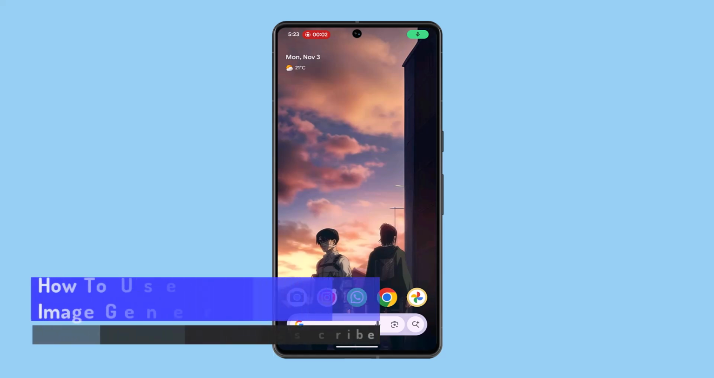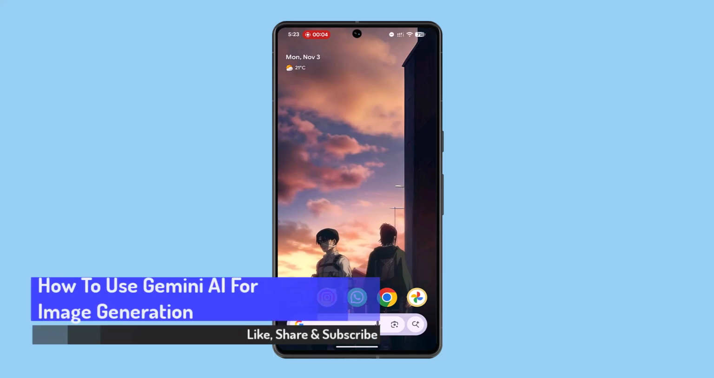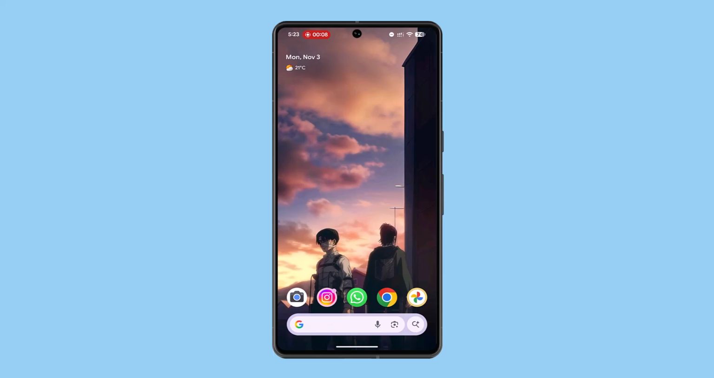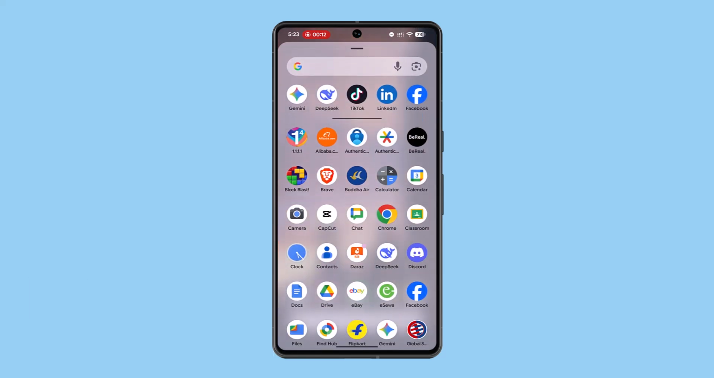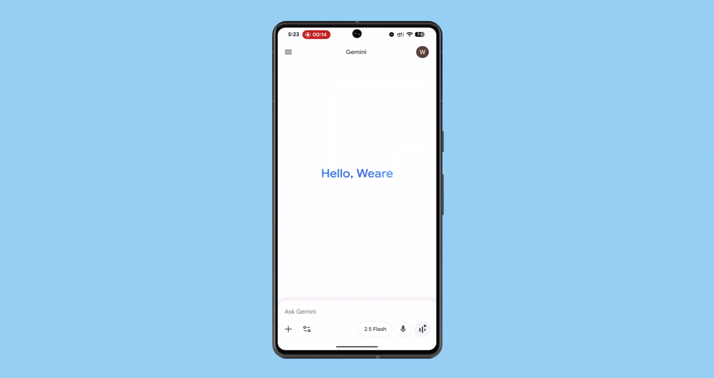How to use Gemini AI for image generation. To create an image with Gemini, you want to go to the Gemini website or app and enter the description, text prompt, and click the create button. So first of all, you want to make sure that you have Gemini on your device. Also make sure that you've registered with your Google account.